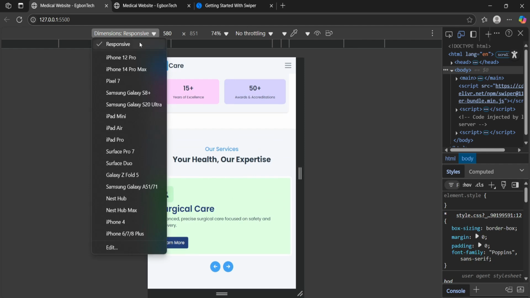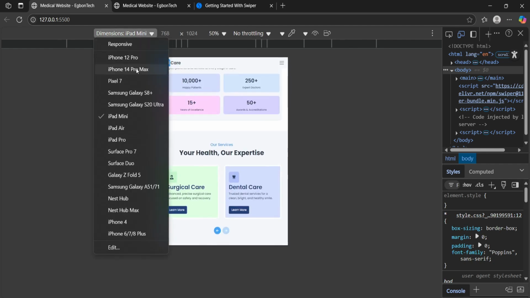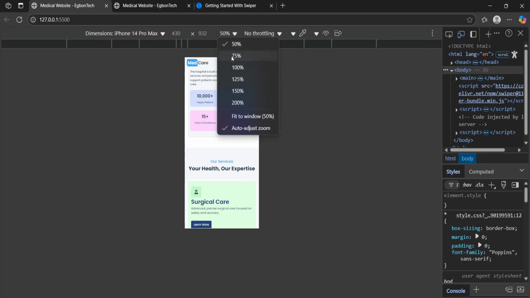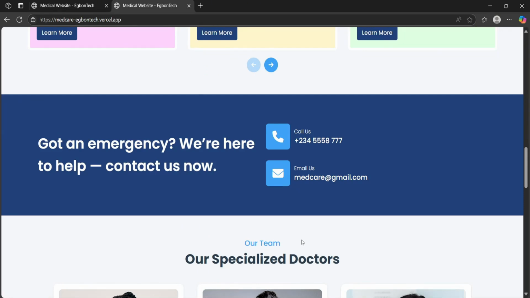And we can check on other devices. Check on iPad mini, it looks okay. Check on iPhone 12 Pro Max, I'll zoom that to 75%. It still looks okay. So next I'm going to start creating this contact section right here.